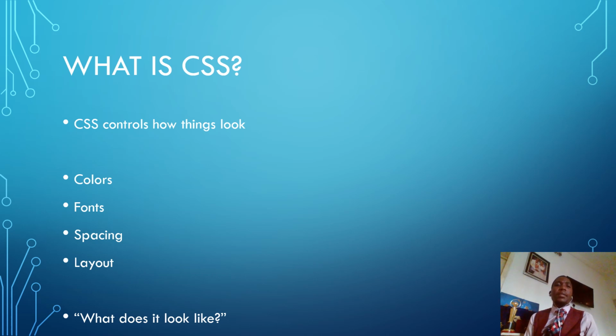Then what spacing? How do you want your web page to be spaced, and what is the layout that you want? How should your web page look? What look do you want it to have? So that's basically what CSS is all about.